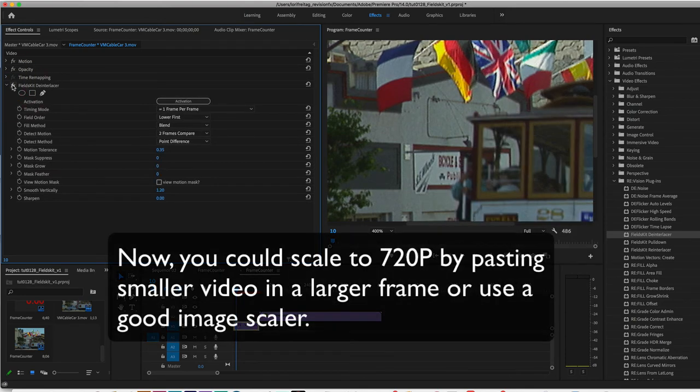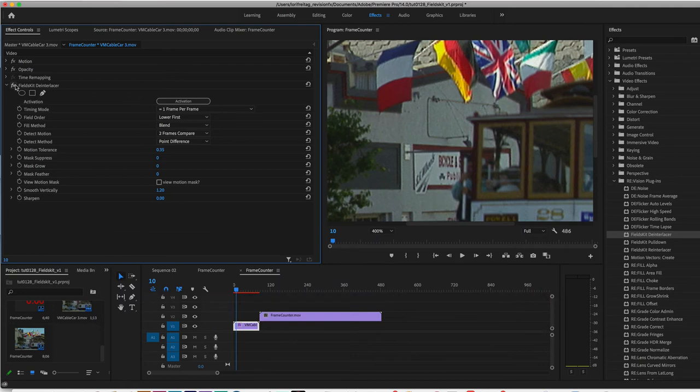Once you have that part under control, you can scale to 720p, either by pasting the smaller video in a larger frame, and then you have room to add graphics and text, or scale up using a good image scaler. Image scaling has to be done after.